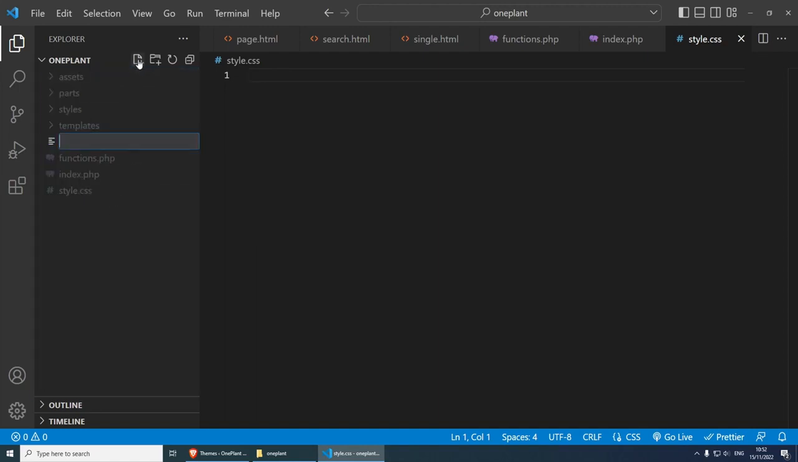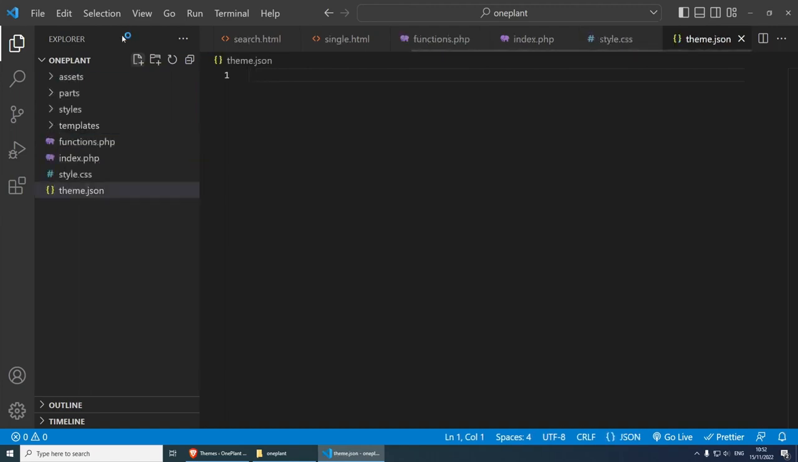And the last file that I want to create is going to be the theme.json, which is probably where we're going to spend most of our time. This is how you create the full site editing themes. All the settings, colors, typography is pretty much put in here. So we're going to spend a lot of time in this file.